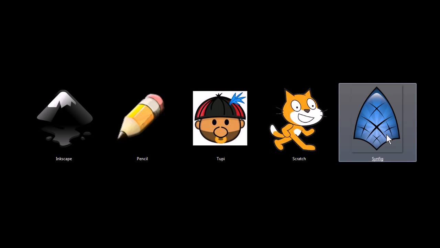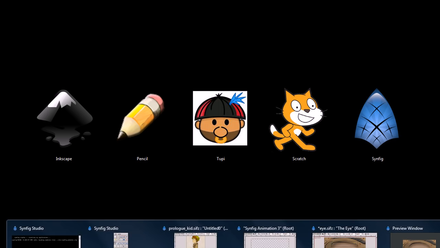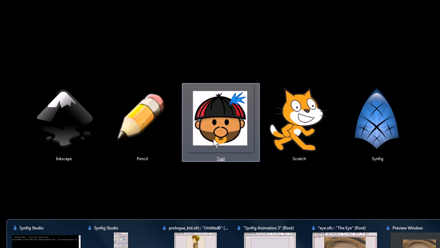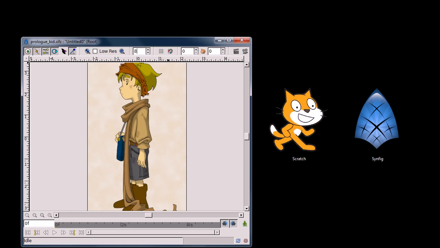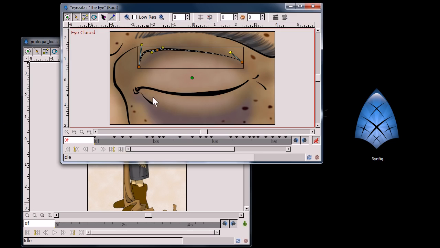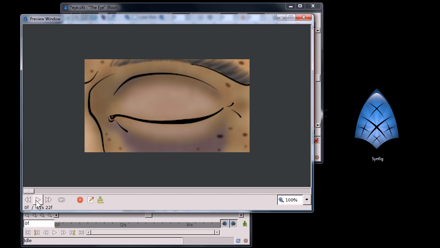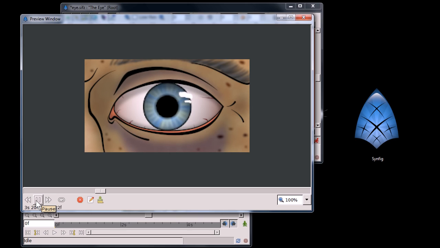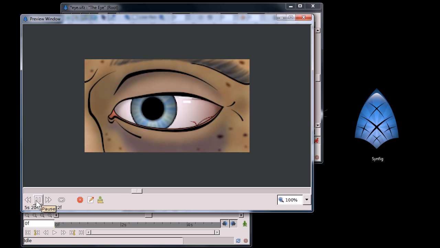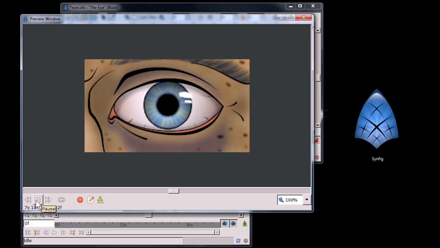All right, this last program, Synfig. Synfig Studio is a great program. It's similar to Pencil and Tupi, only you can create some really cool work with it. But it's probably the most professional tool out of all of these. It's all vector image based. Let me show you an example. This is one of the sample files that comes with Synfig, and this is a rendered image of a 2D animation that is made using Synfig.